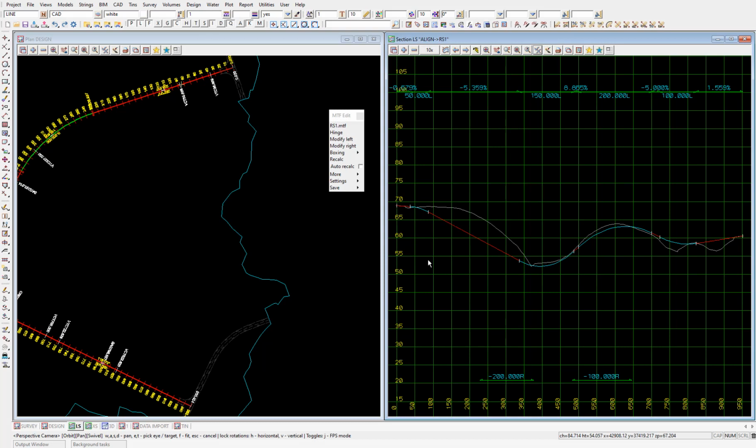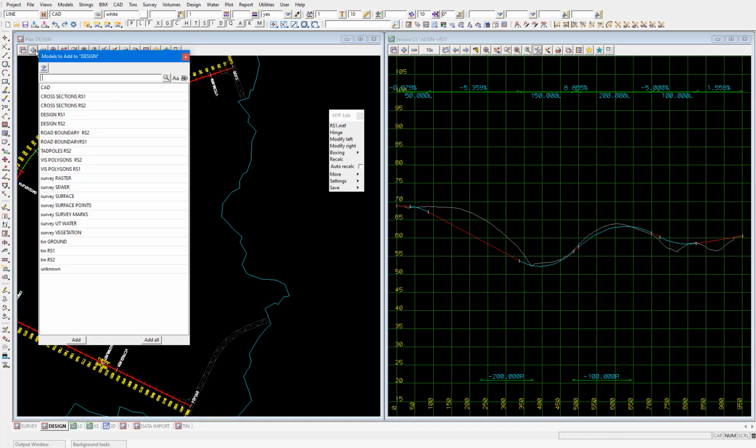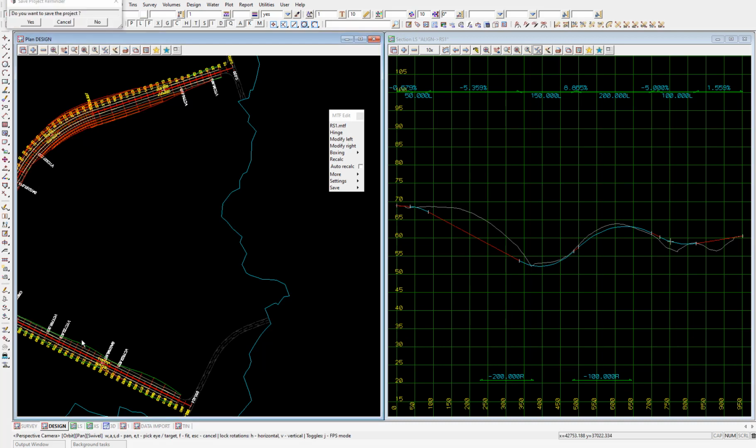And currently in my design view, I have the models align, survey boundary tin, and survey road. And I'll add on the models design RS2 and cross sections RS2. The cross sections RS1 and design RS1 models are from the previous road templates video, so we won't add those on. So I'll select add. And we can see those models now on the view.